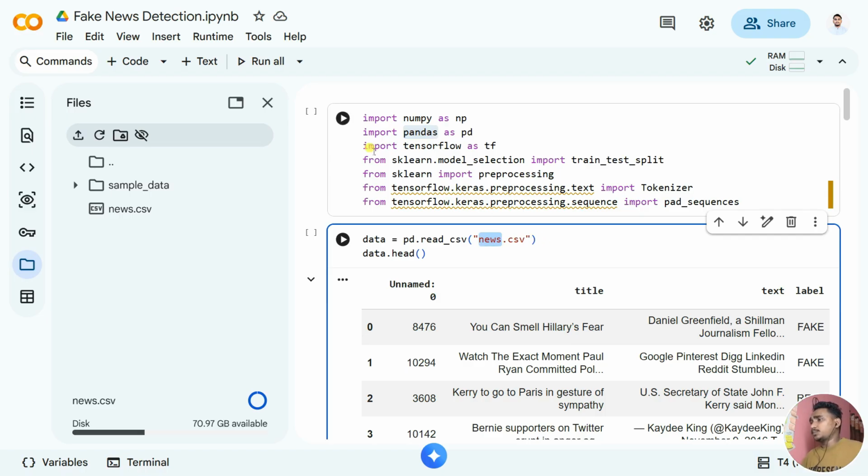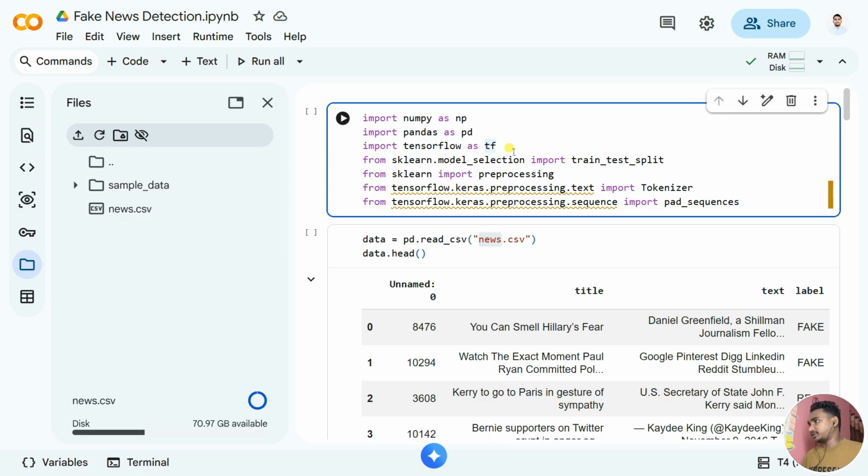Then you also import TensorFlow, because we are going to use neural network architectures. From sklearn.model_selection, we import train_test_split, because in any machine learning or deep learning model, we need to divide our dataset into training and testing parts. After that, from sklearn you import preprocessing, so that we can convert our categorical data into numerical values, basically for the label encoder.